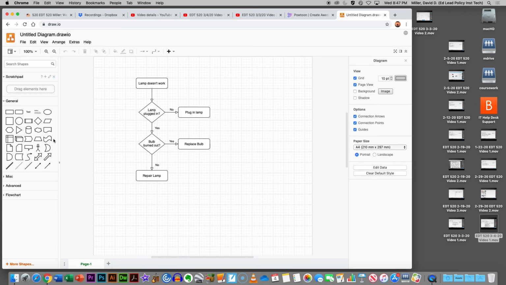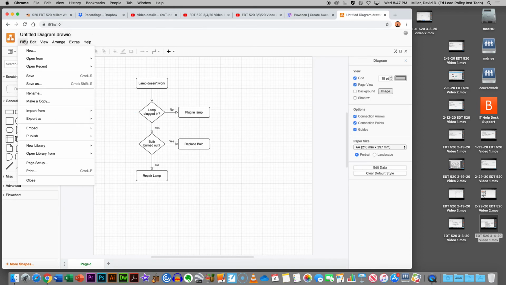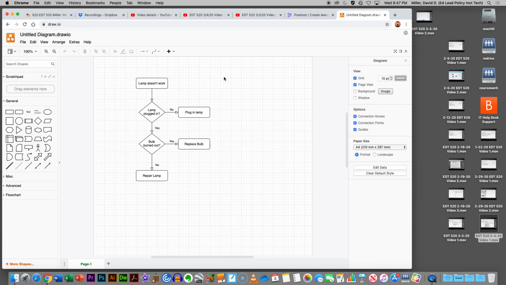So they give you all the different shapes and symbols, and you can connect each one with arrows of different types, and you can label those arrows if it's a decision and so on. So all those kinds of things that go into a typical flowchart. And the nice thing is you can either save the files on your local computer, but you can also link Draw.io, I think either to Google or to Dropbox.